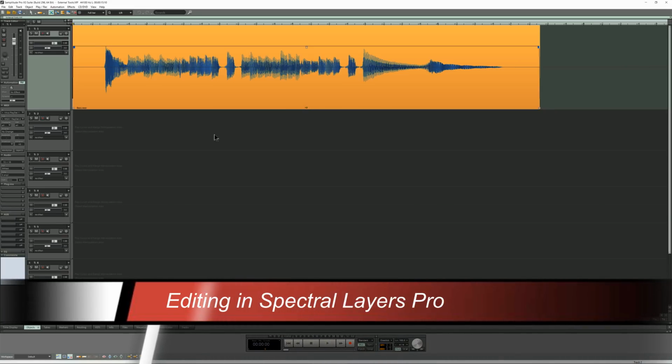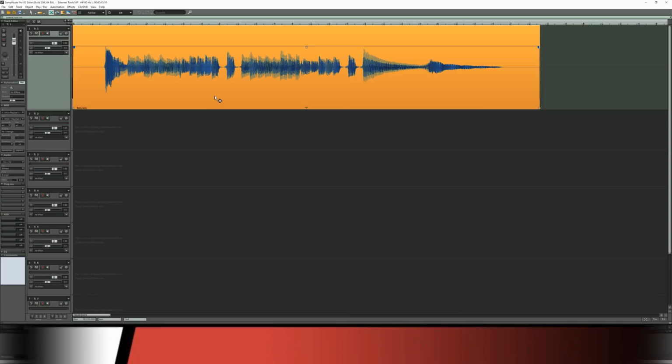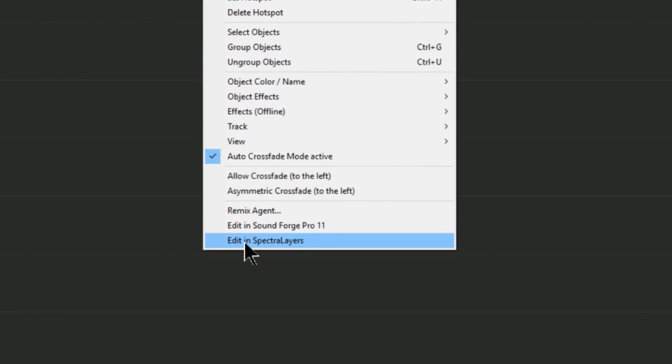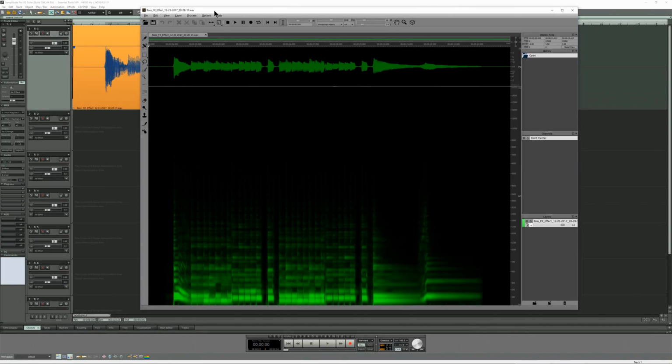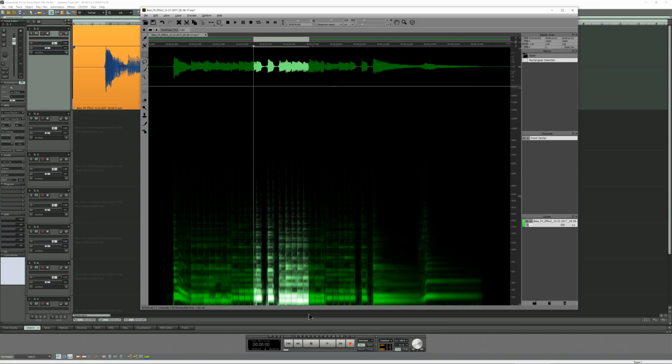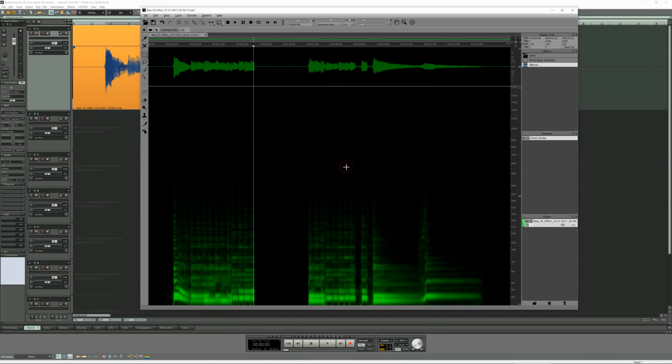So now I'm going to send the audio to the Spectral Layers editor. I'm right-clicking on the audio object and selecting Spectral Layers. So the audio has been transferred and I can audition it in Spectral Layers. So I'm going to do a quick random edit here just to show how it works. I'm going to generate silence for that selection. That selection has been silenced and I can audition it.